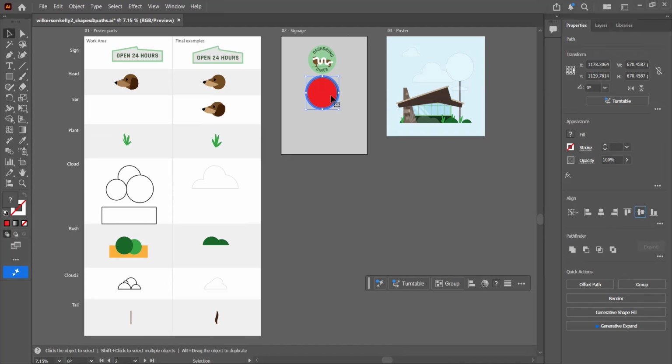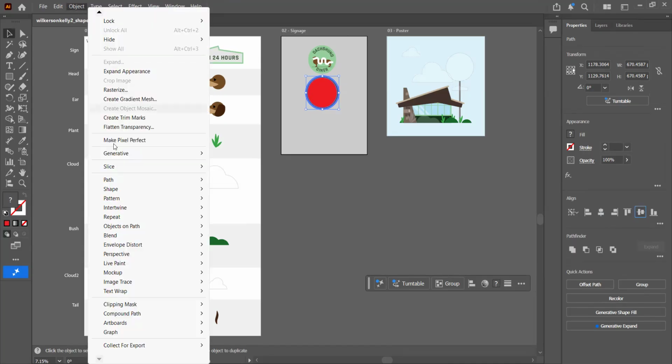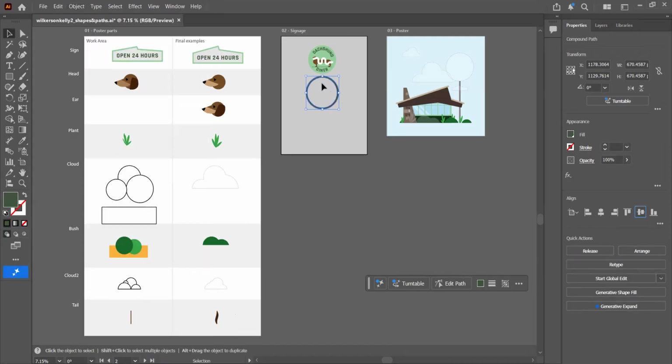And now with both of these circles selected, I'm coming up to Object, Compound Path, Make. And it looks like the red one has disappeared. Really, the red one has almost punched a hole in that other circle so that we can see through to the gray below it. Okay. So now we're going to do some more of that.